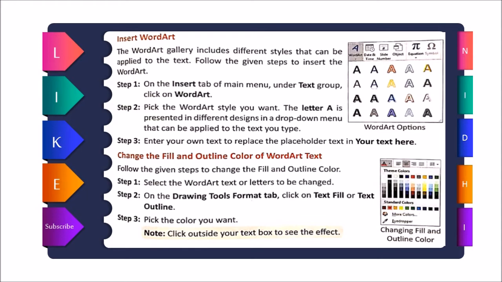Next is to change the fill and outline color of the WordArt. Fill means, for example, here you are finding the letter A. Inside the A, the filling is known as fill, and the outside lining is known as outline. Like you are writing an alphabet A with borders as well as filling. So filling is the inside color and outline means borders, boundaries.